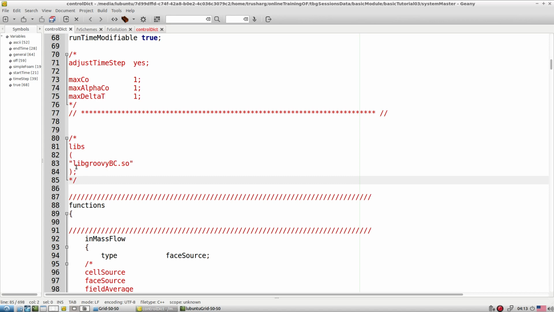For that purpose you require this keyword libs and whatever the name of that library you want to plug in inside the OpenFOAM. So for that a few more entries are required, like libs and that particular library name.